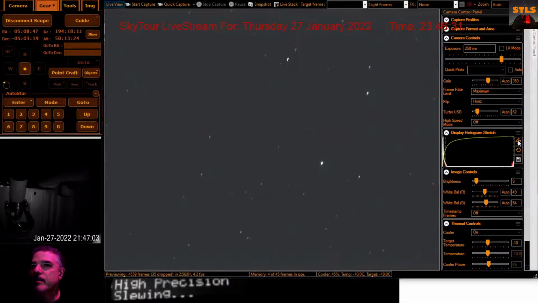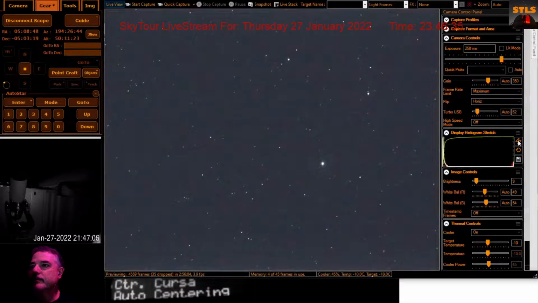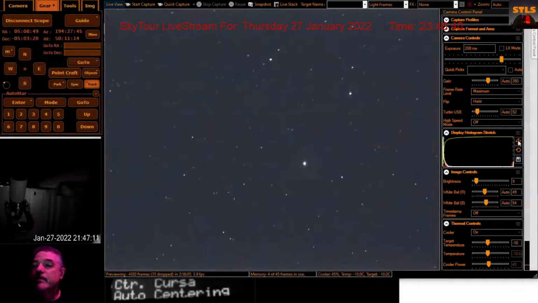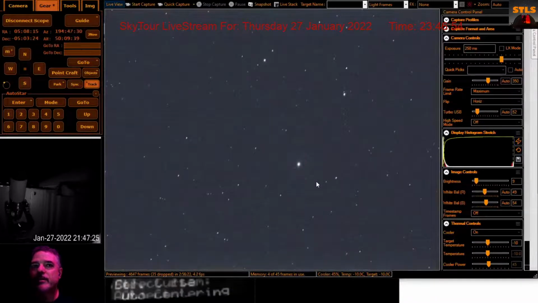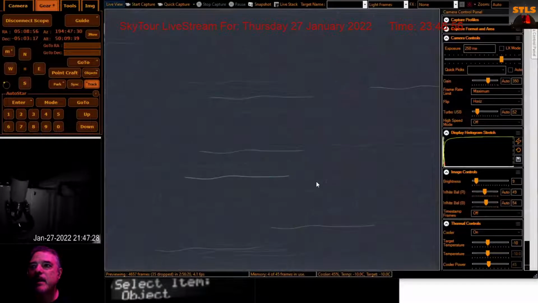Let's find out what star we're heading to. Cursa. Interesting. I think the star we're looking at is Cursa, and it's auto-centering it. Right? But then it does something weird. And this is not our fault. This is a database issue.